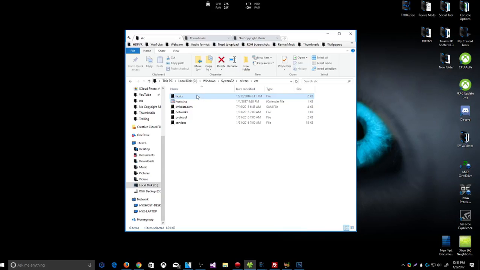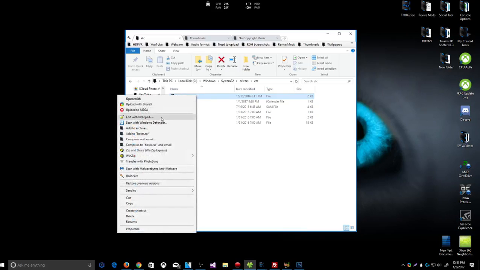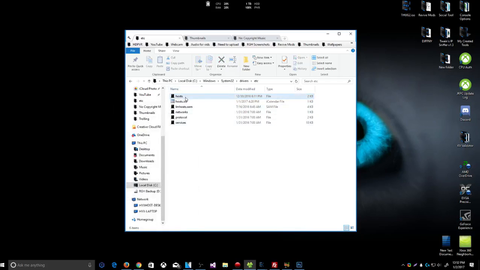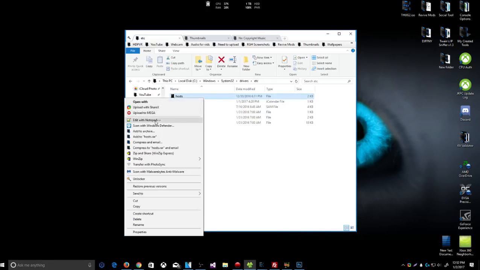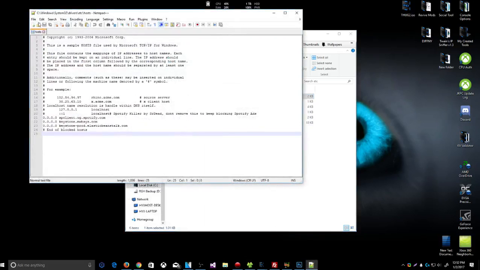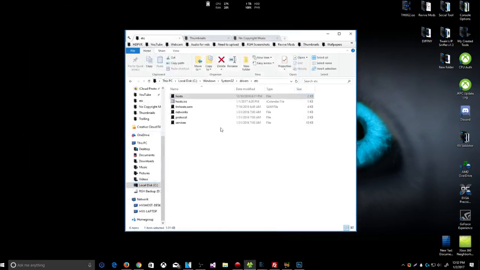But yeah, that's all you have to do. You have to have Notepad++, and once you've got that, just right-click on it and click edit with Notepad++, and then once you're finished, just click save and you're good. Or what you could do is rename it to host.txt, edit it, and then just change it back. But I say Notepad++ is the easiest way. It's whatever you guys want to do.